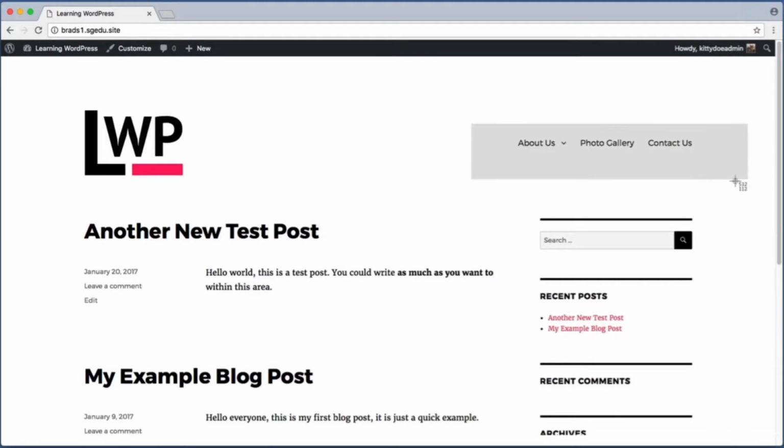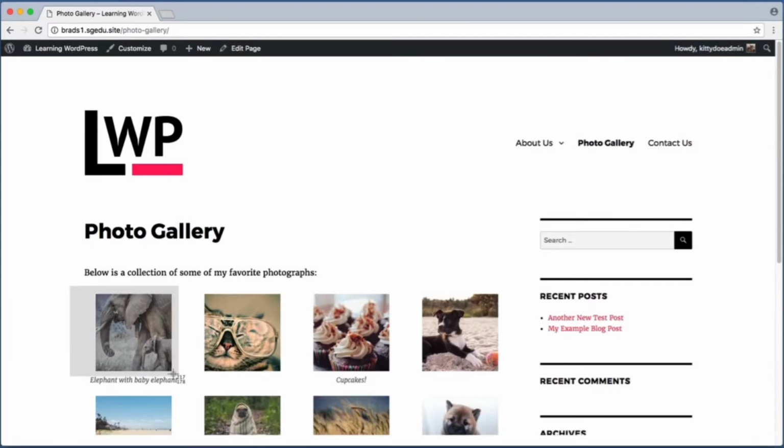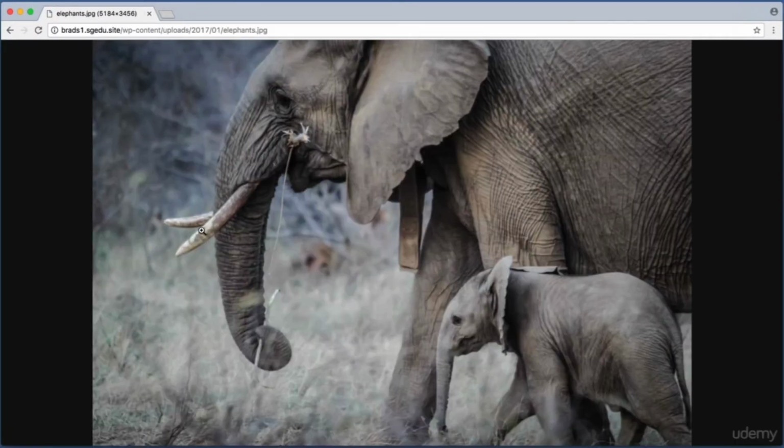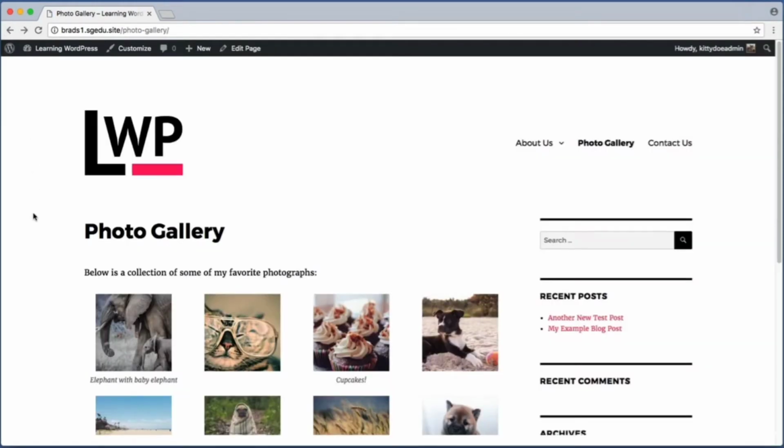So if I use my main navigation to navigate to the photo gallery page, and then if I click on one of these thumbnail images, so maybe if I click on the elephant image, it opens the high resolution photo in a new page. And then visitors of our website have to use the back button on their web browser to switch back to the photo gallery. And you'll remember in our previous lesson, we discussed why that's less than ideal.